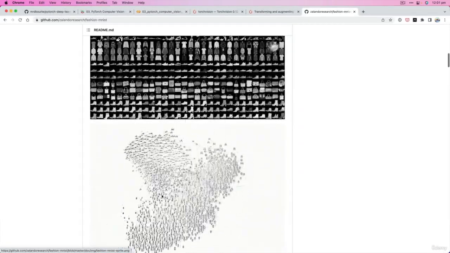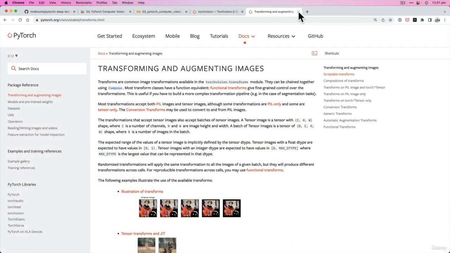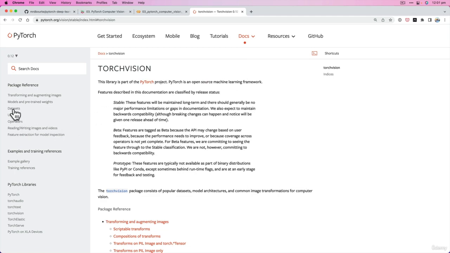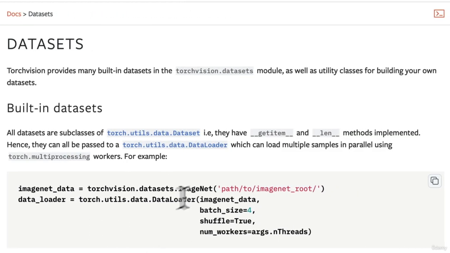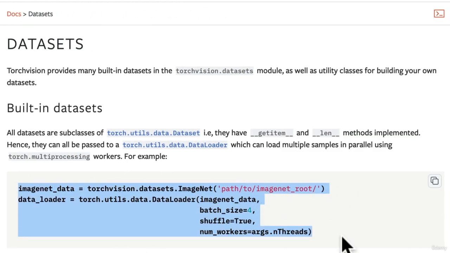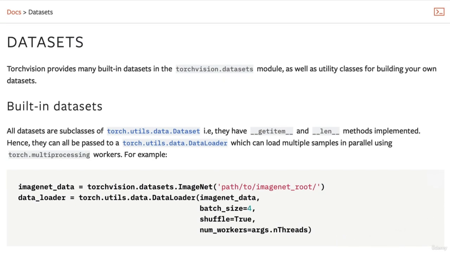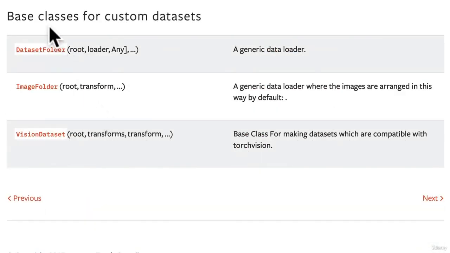Now, where could we find such a dataset? We could download it from GitHub, but if we come back to the Torch Vision documentation, have a look at datasets, we have a whole bunch of built-in datasets. And remember, this is your extracurricular to read through these for 10 minutes or so each. But we have an example. We could download ImageNet if we want. We also have some base classes here for custom datasets. We'll see that later on.